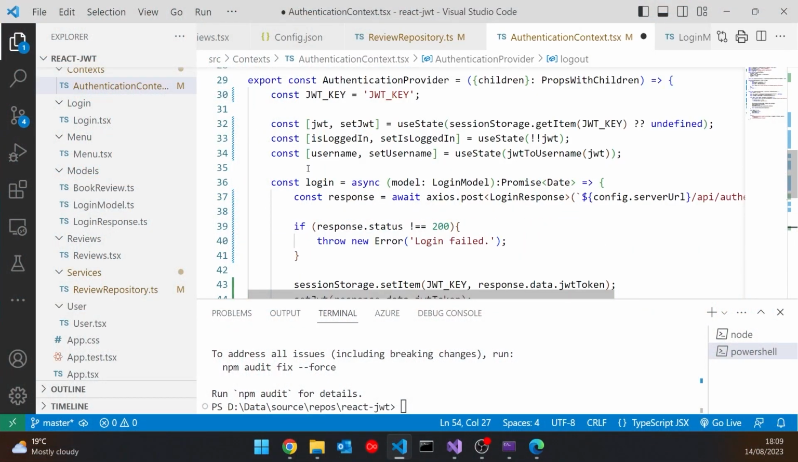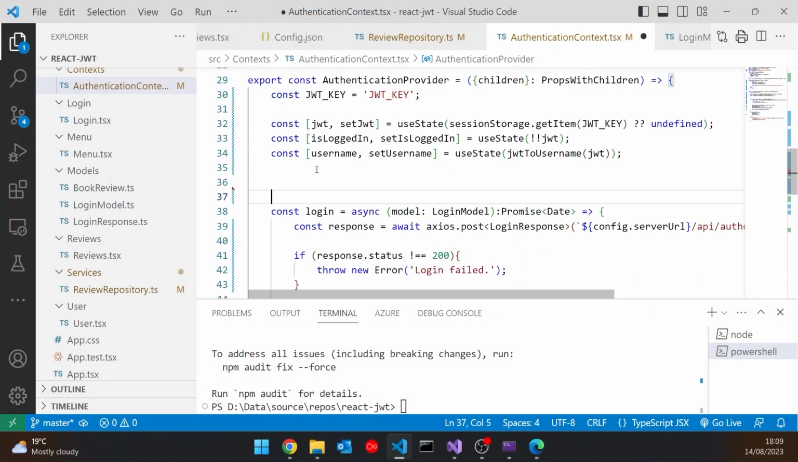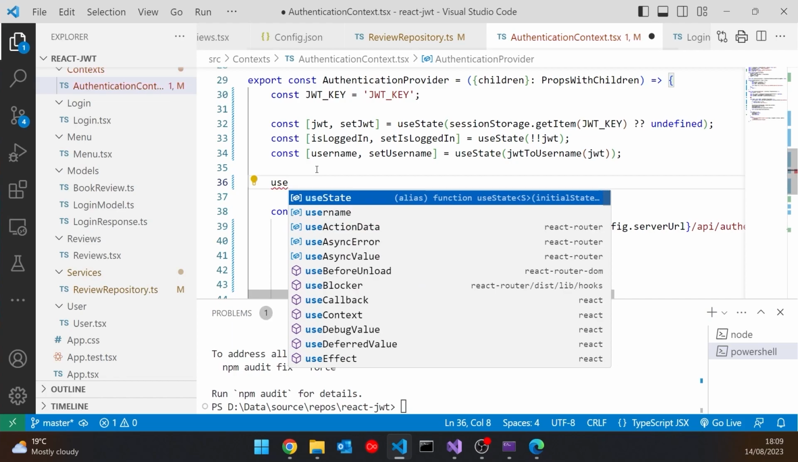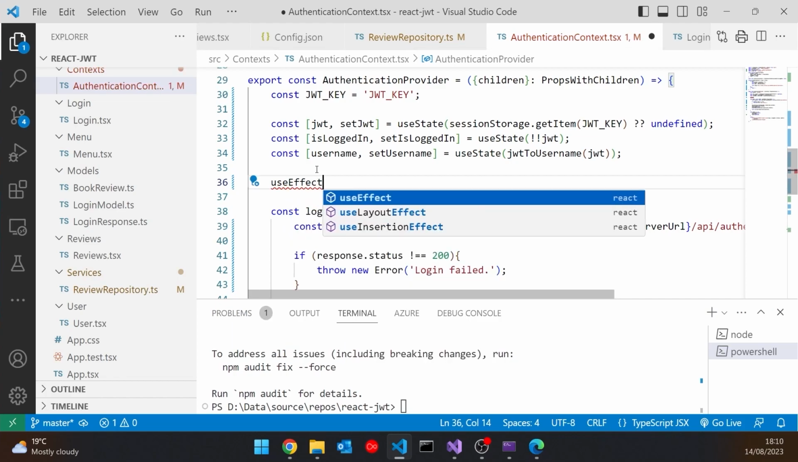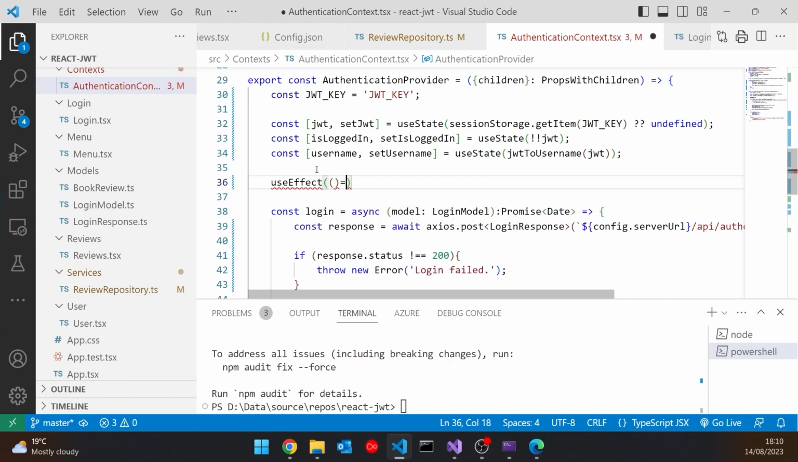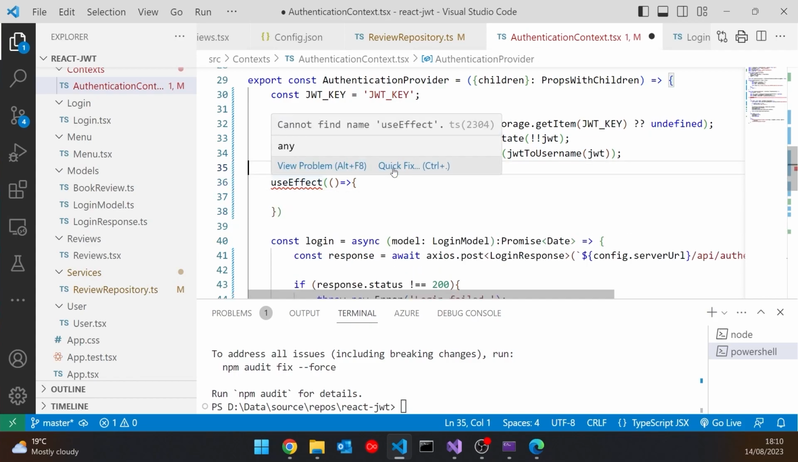And this is done with an interceptor, but done in Axios, which is why I included that in the first place. So what we're going to do is, in this authentication provider, I'm going to use another React feature, which is I'm going to use an effects hook. And so what I'm going to say is use effect, and then I'll just put in an empty effect for now, get all the import.